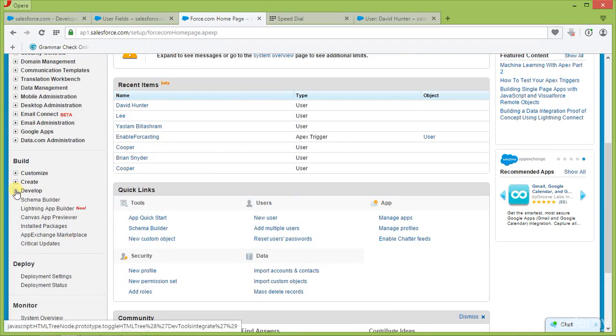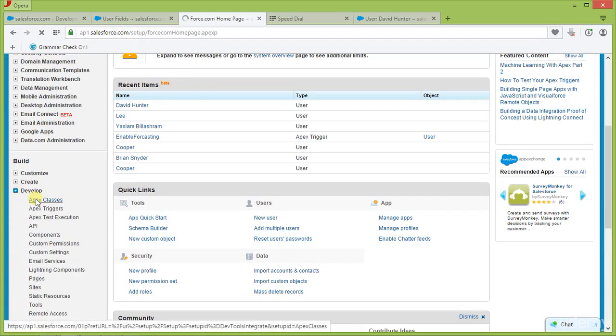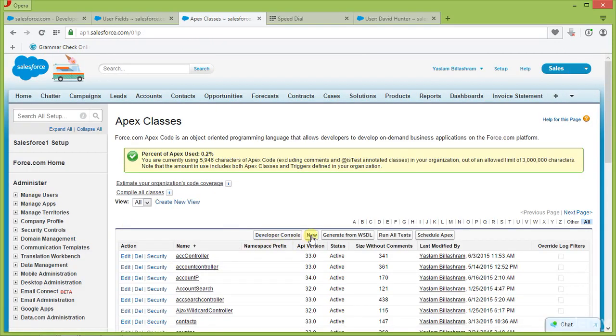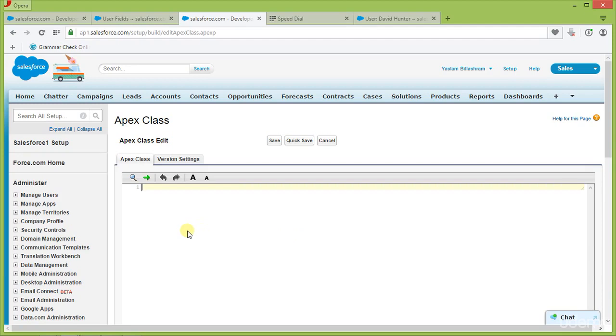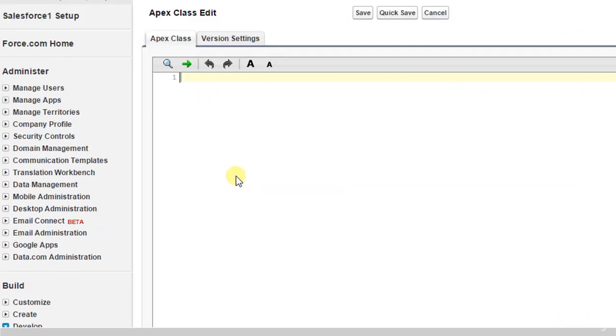and then click on Develop, and here click on Apex Classes, and now click on New to create your new Apex class. So this is the code editor for our Apex class. The main purpose of creating a test class is to create dummy data in order for a trigger to run and deploy successfully. So it always starts with the @isTest annotation, and I'm creating a public class, EnableForecasting. So EnableForecasting is our class name.